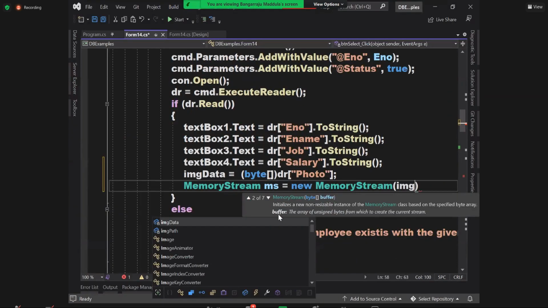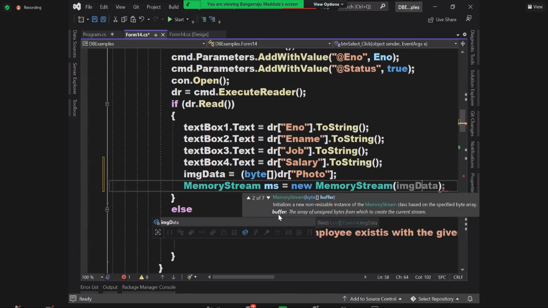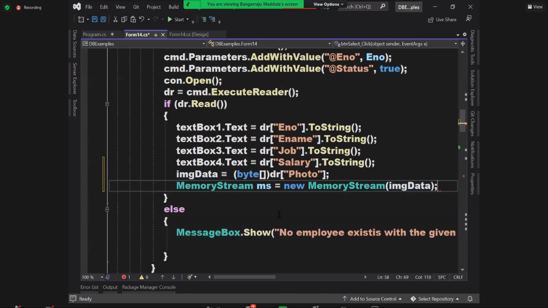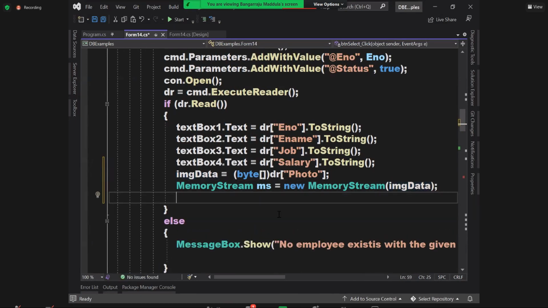Now I am writing imgData. When I write this imgData, what will happen? The image is written, meaning it is going to draw the image in the memory, not on the hard disk. Two options here. You can draw the image on the hard disk, or you can draw the image in the memory. If you draw on the hard disk, that is physical, permanent. But if you draw in the memory, that is volatile. It won't have a physical copy.